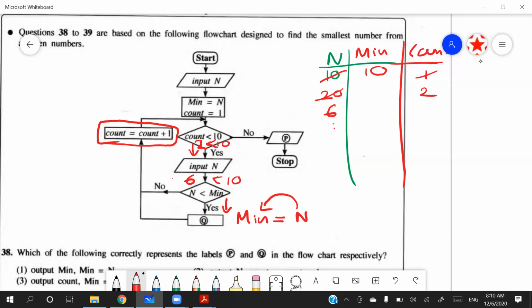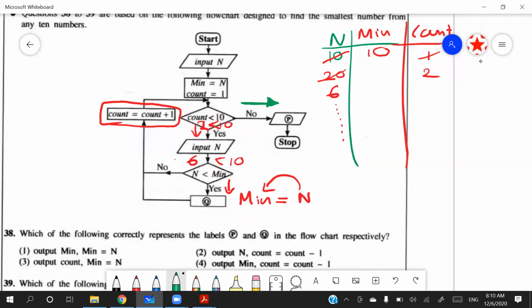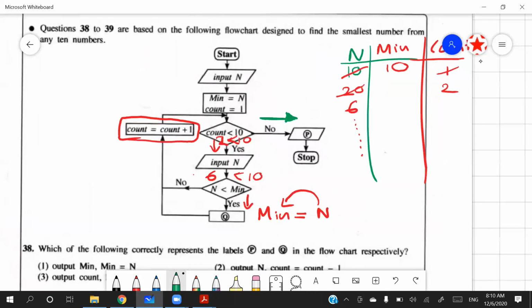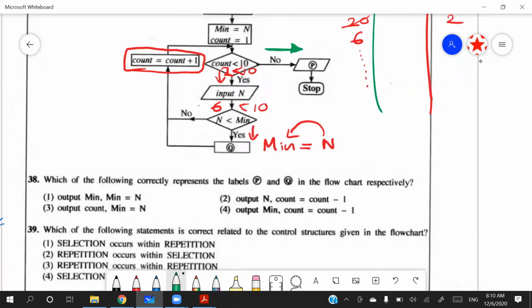Right? So in that case, Q is going to be min equals n. And likewise, it will go until 10 numbers. So after the 10 numbers, it's going to stop. So stopping means you are going to go on this path now. So you find P is an output. It is the thing that we need to output, which is the smallest number. So your P is going to be output min, because min has the smallest value, right? And Q is min equals n. So it's going to be the very first one.